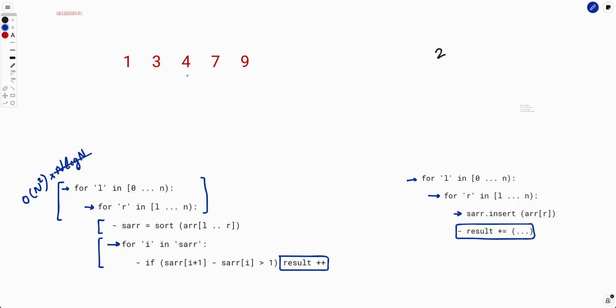So let's say this is the sorted array 1 3 4 7 9. Now there's a new element, array r, that is coming in. The value of array r, let's say, is 2, right? Now you are adding 2 in this sorted array, so 2 will come somewhere here, right? Now what will happen because of addition of 2? First of all, one new pair will be formed, right? Previously there were 4 pairs or 4 valid i's. With the addition of 2, there will be 5 valid i's. So basically one new pair is formed.